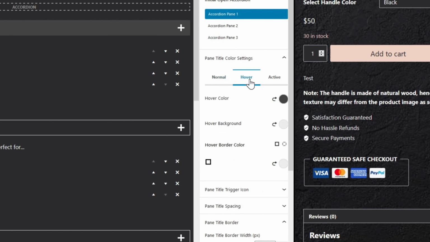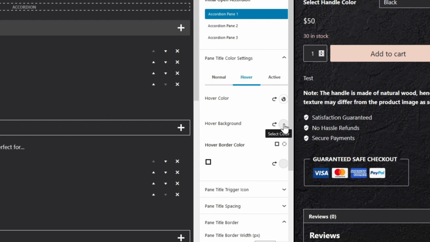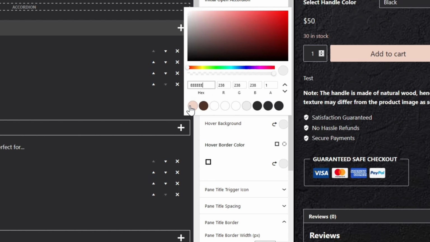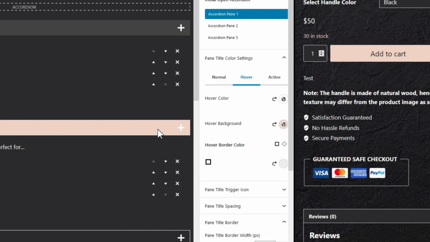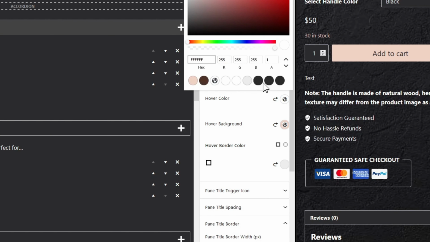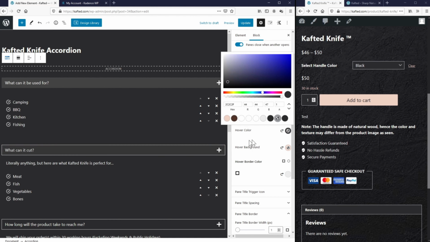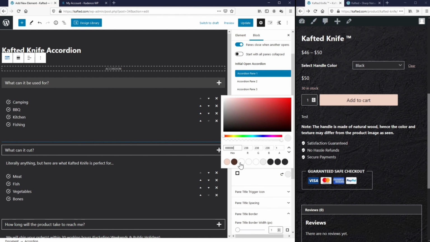Next, let's go to the hover. For the hover color, I still want it to be white. For the hover background, I want it to be this color, so that as I hover over, you see, it becomes this color. Maybe I should change this hover text to be black, so that as I hover, you can see that the text is black over here. Next, for the hover border, let's put this as white as well.